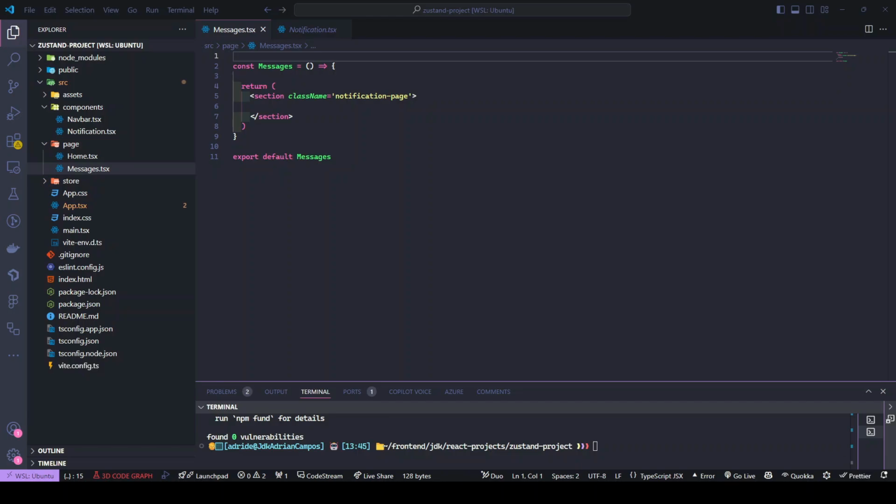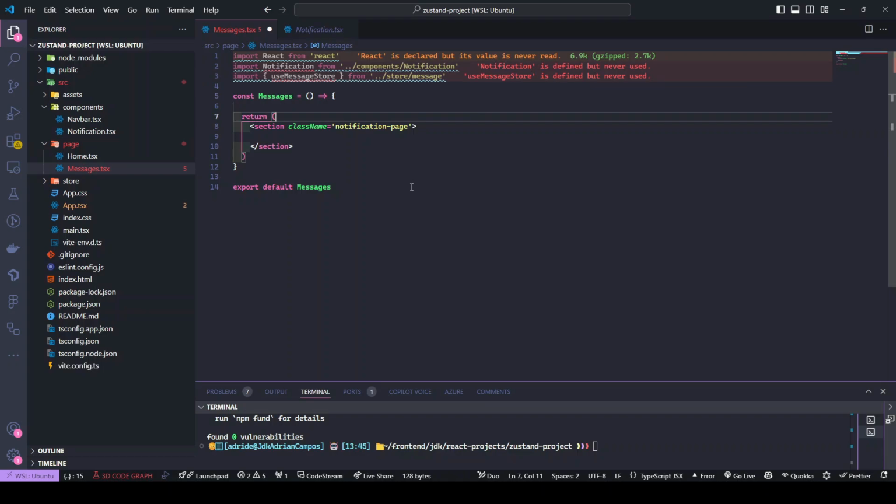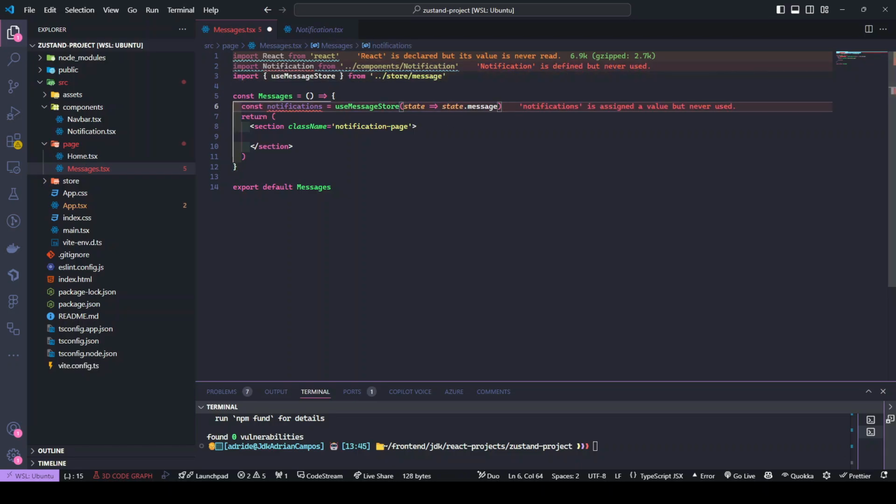Step 1. Import dependencies. First, we import React and our custom Notification component, which is used to display individual notifications. We also import useMessageStore from our Zustand store, which allows us to access the state containing the notifications. Step 2. Access state with Zustand. Within the component, we use the useMessageStore hook to retrieve the message state from our store. This state holds an array of notification objects, each with a title and message.